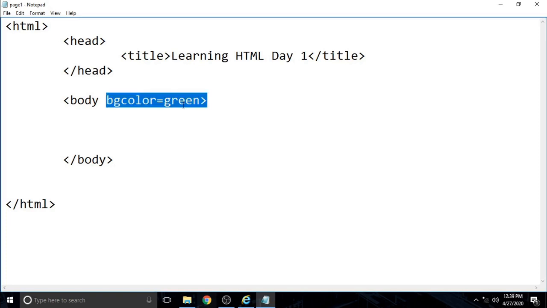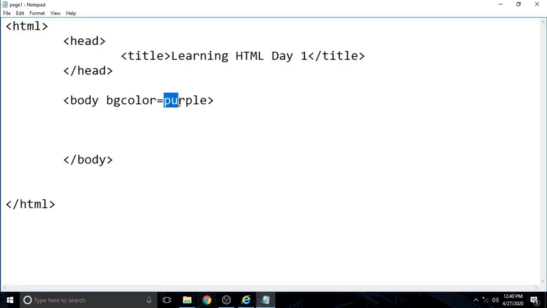Let me give purple now. Purple. Save, refresh, purple, right? You can give numbers also. There is a list of color codes with proper numbers. There are so many colors, but you have to use hash. So simply write the 6-digit numbers.